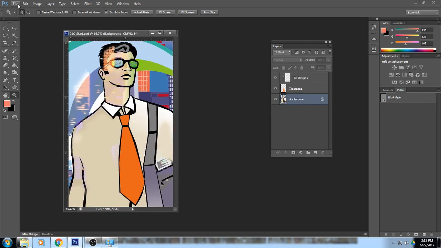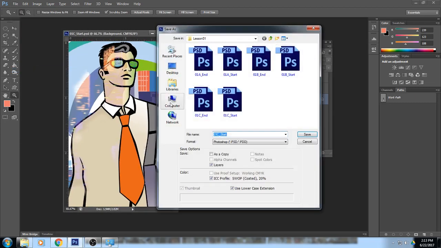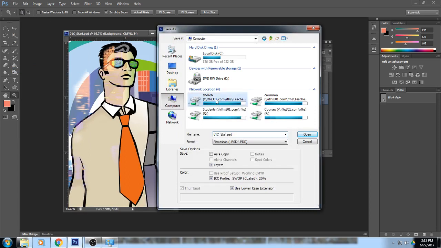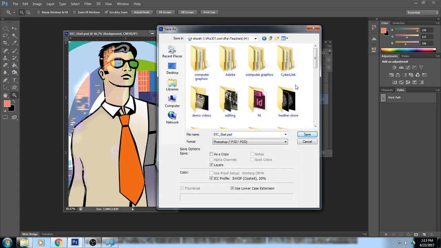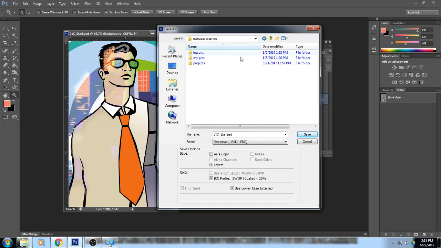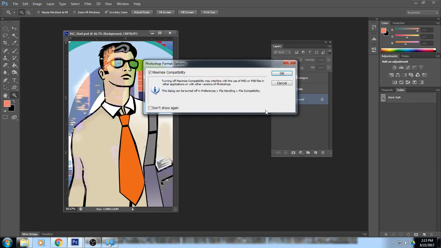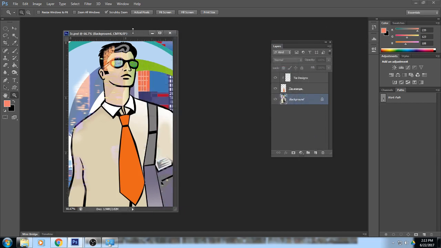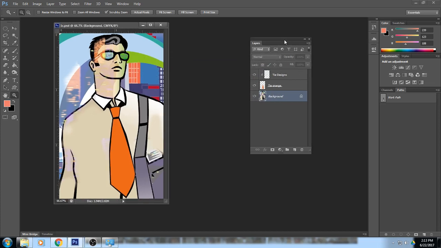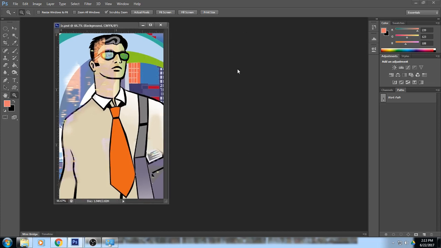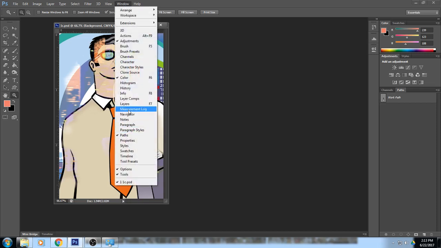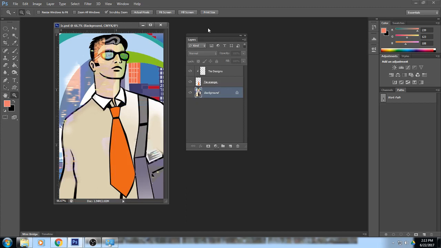For our start file, let's go to File, Save As. Click on that computer button, navigate to your folder. We're going to go into our computer graphics folder, Lessons, and we're going to call this 1C, and click Save. Again, if this maximum capability opens up, simply click OK. All right, let's go ahead and open up your Layers panel. If your Layers panel is not open, as a reminder, for all of your panels, go up to Window, and you're going to open up Layers.